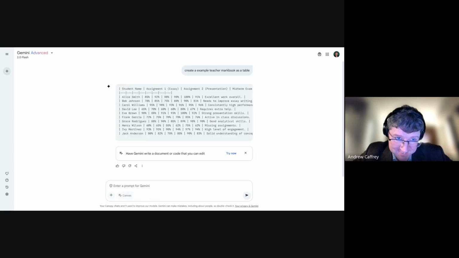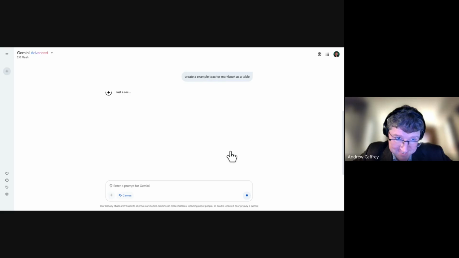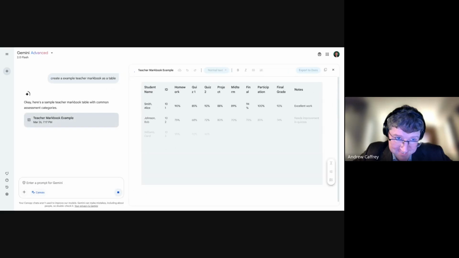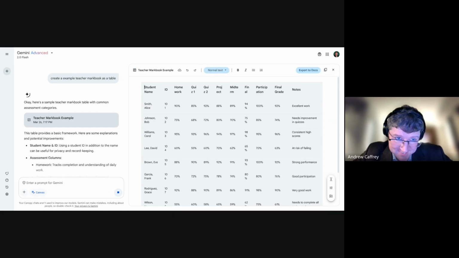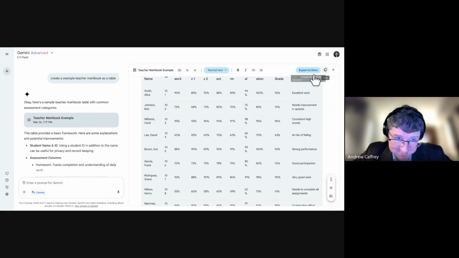Okay, it's still created it in a very strange way today. So let's see if it will turn that into a proper table where I can export it to Google Sheets. It's still created it in a funny way. It's got a mark book, but I've got export to Docs, not Sheets. So it's a bit hit and miss sometimes as to whether the mark book will export to Sheets.